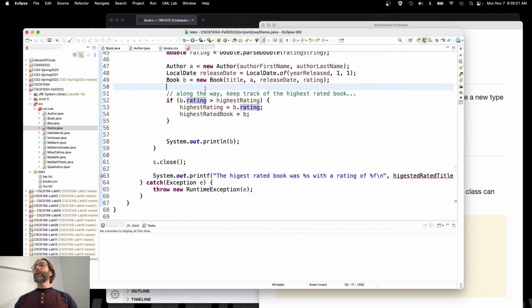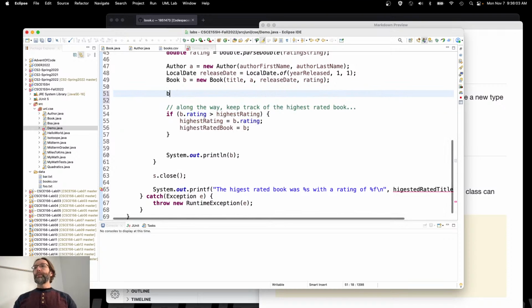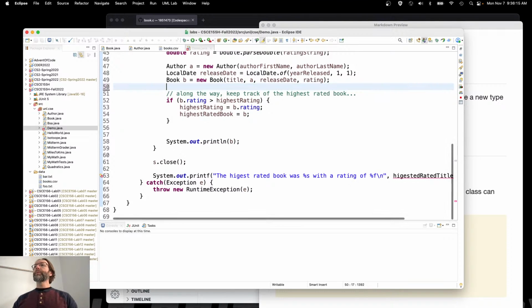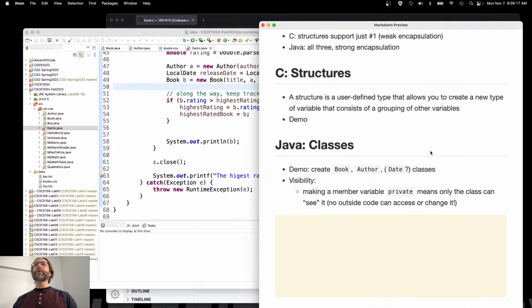For example, what if I did something like this? b.rating is equal to 10. Remember that the rating scale was 0 to 5. Is that a valid rating? Nope, right? So by making it private, we're making sure that nobody can change this, right?